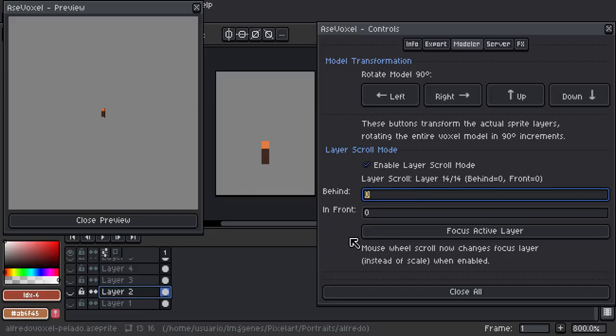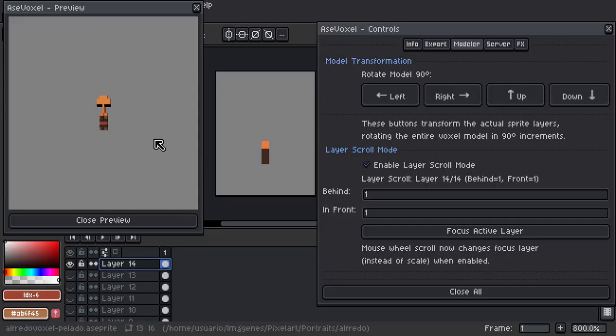We can do something else with this, which is we can have layers rendered behind and in front of the current selected layer. So for example, now I am on layer 1, or well, actually layer 14, but if we count it from front to back, layer 1, and it renders also layer 2 or layer 13. Now this happens because we have behind 1. That means that if there is a layer behind the current layer, it will render it with the layer scroll mode.